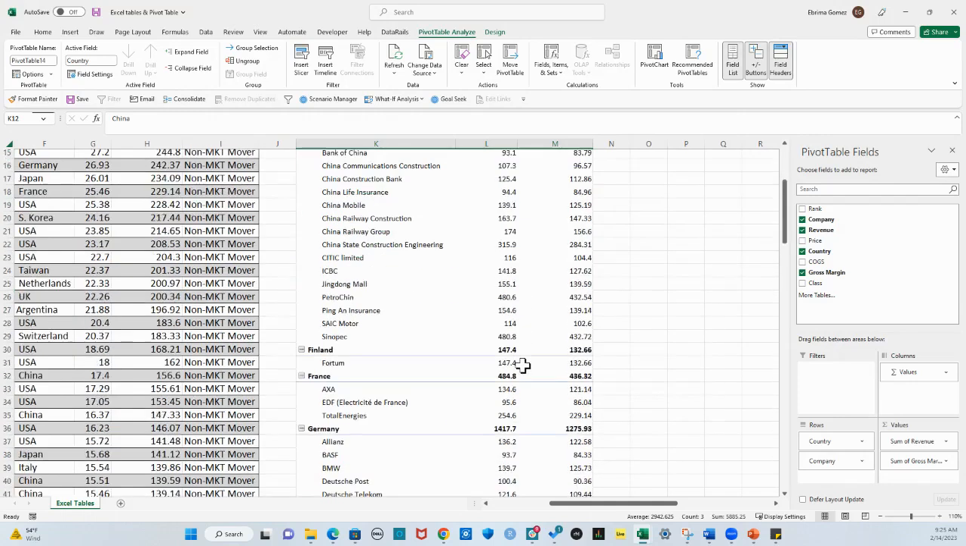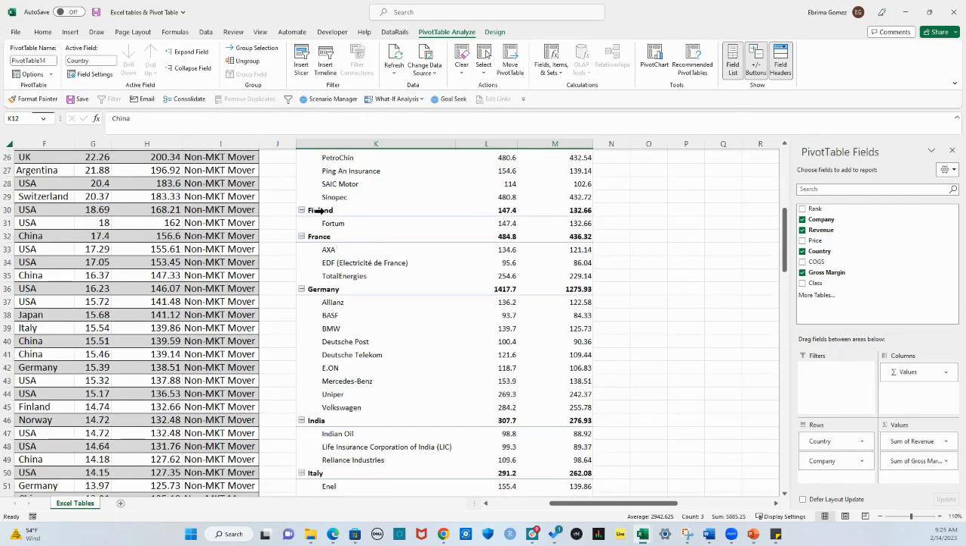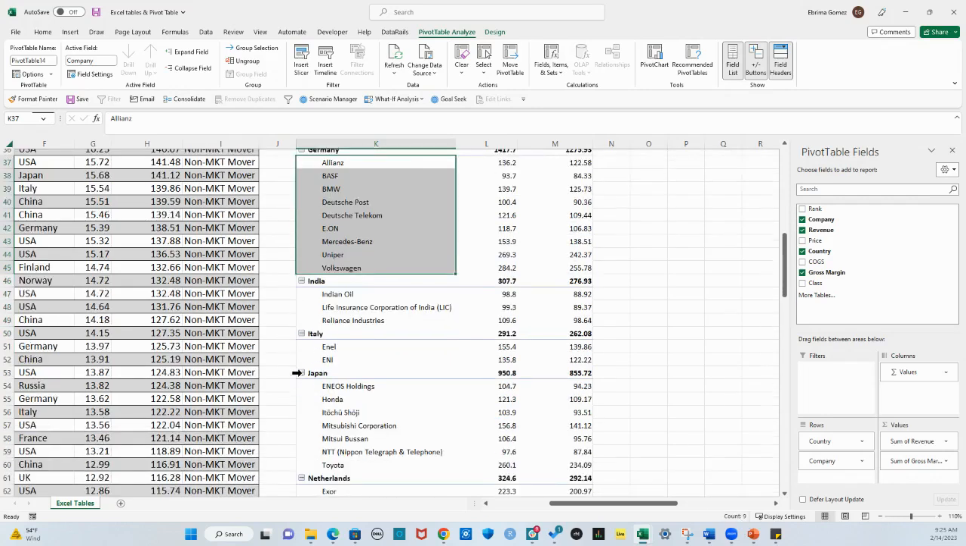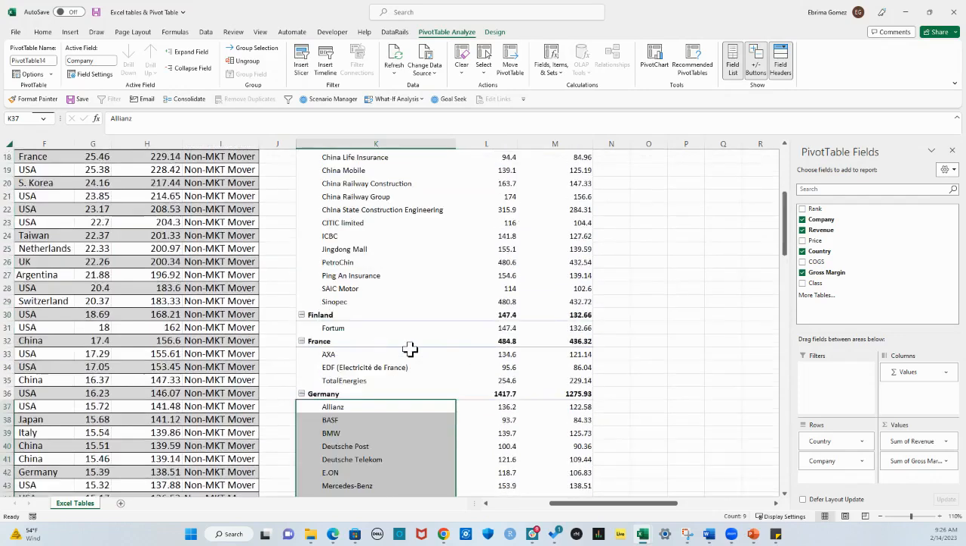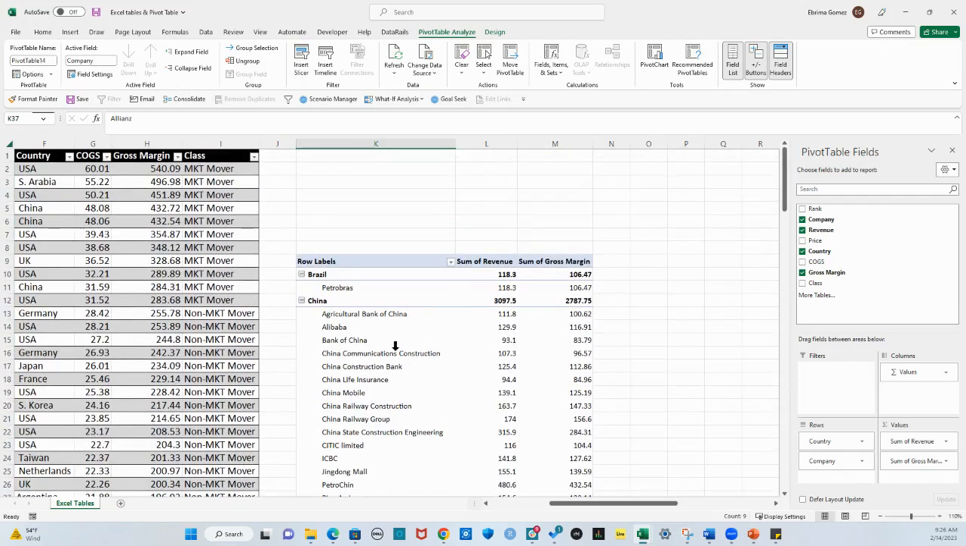And if you just wanted to look at the totals, you could look at Finland. This is Finland here. You could look at France. You could decide to look at the companies that fall under France. You could look at Germany, how many companies in these top 100 companies from Germany, 9, and you could look at your data that way. That's one easy way to analyze your data.